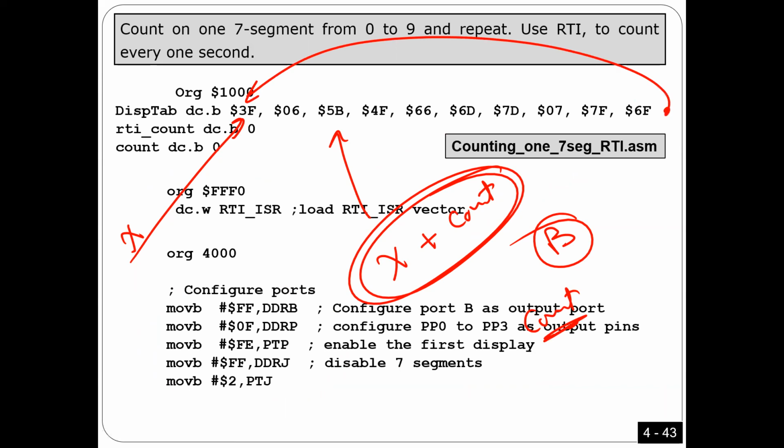So the question is, how can you read the byte pointed by the location X plus count? How can you do that? The very simple way to do it, as we did before, is we have this format, guys, A comma X. You remember this one? A comma X means the location pointed by X plus A. But before you use it, you have to put count in A. Is that okay? Very simple.